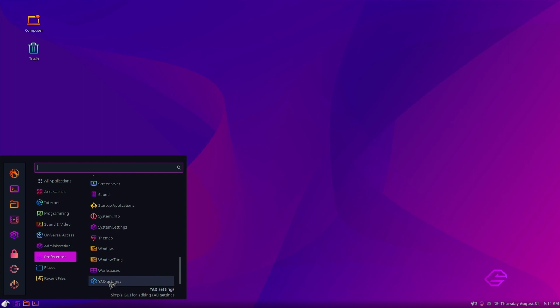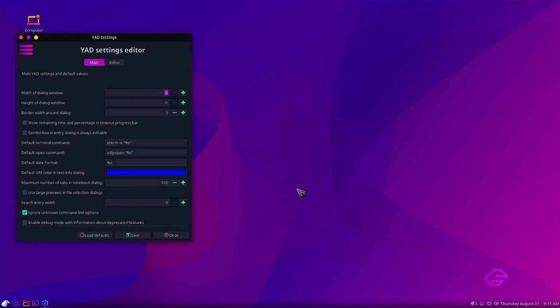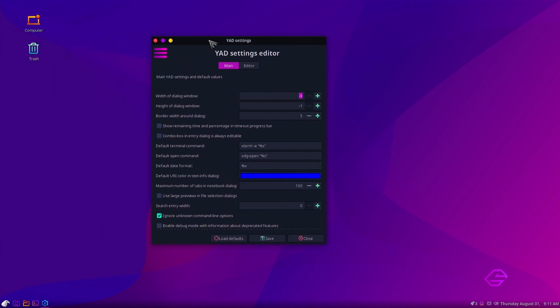And finally, the yad settings are there. So you can use yad to create a GUI for a script. You can create a script in a text file, and then you can open that script using a GUI, and then you can execute the script using a GUI also. Maybe in some video I will show you how to do that, but this is the yad settings, or the window settings.